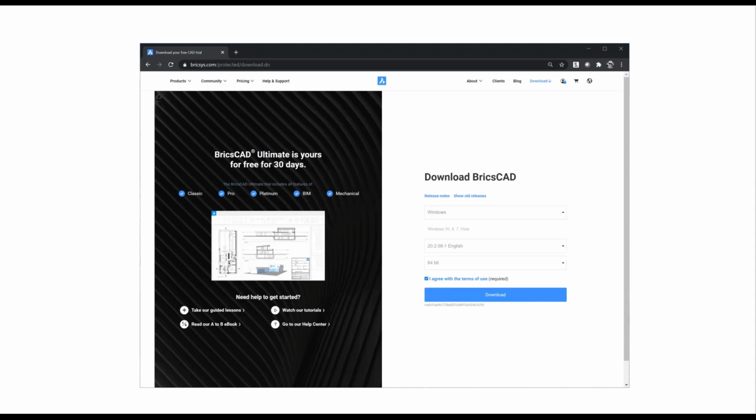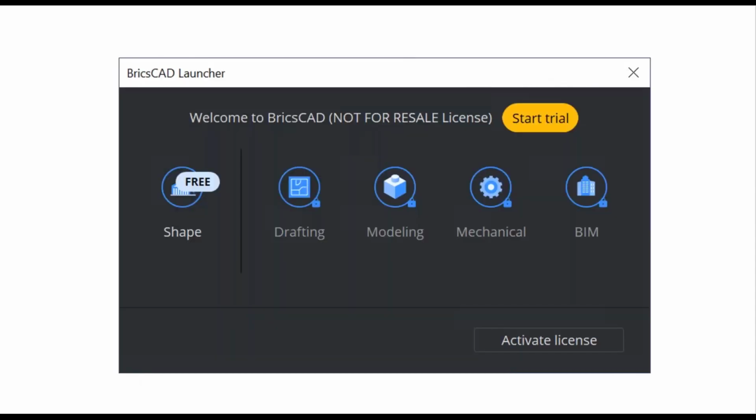On the first launch of BricsCAD, you will see the BricsCAD launcher. This panel comes up before you start the product. What you want to do to begin your 30-day free trial is simply push the button that says Start Trial. When you look at the available workspaces, you see 2D drafting, 3D modeling, mechanical assembly design, and BIM. Off to the very far left, you see a button that says Free Shape.